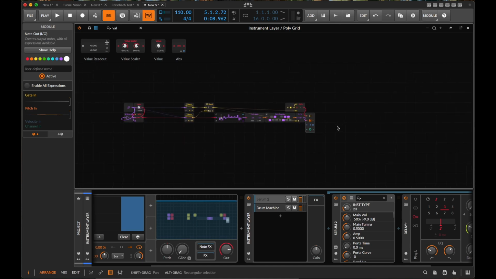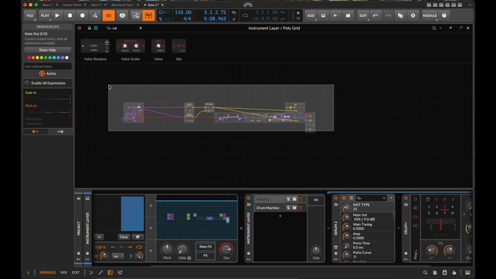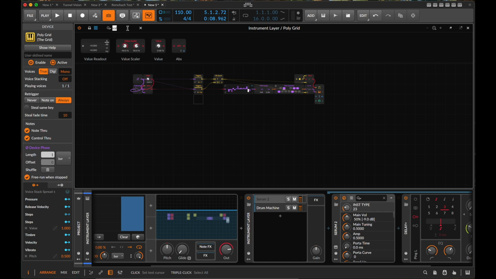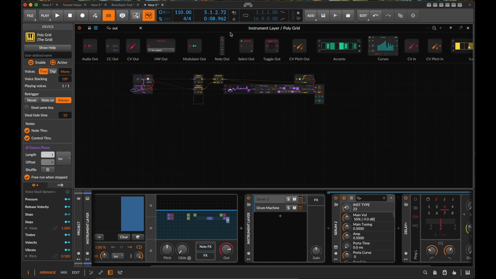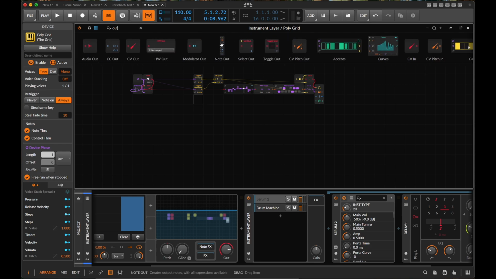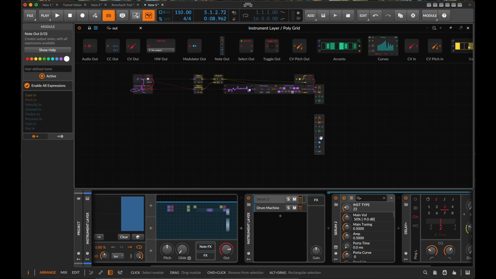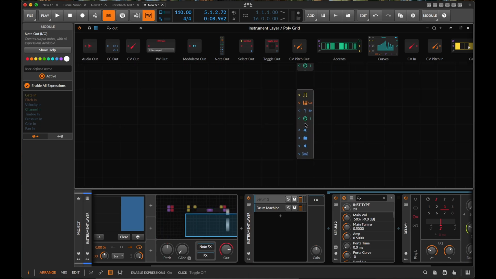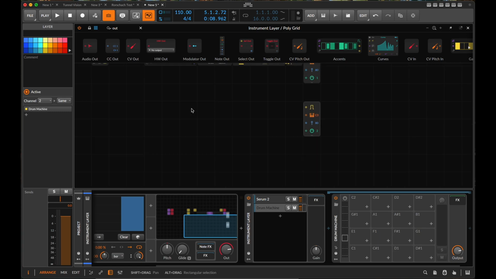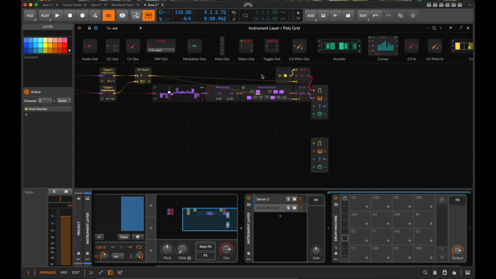I'll just take this. Maybe I'll just rebuild the next bit of the patch from scratch, just to be thorough about it. I want another out here. And this one I'm going to set to MIDI channel 2. And then in this drum machine, I'm going to choose MIDI channel 2. So this drum machine should not get any information from here, and Serum 2 should not get any information from what we're going to build into this one.